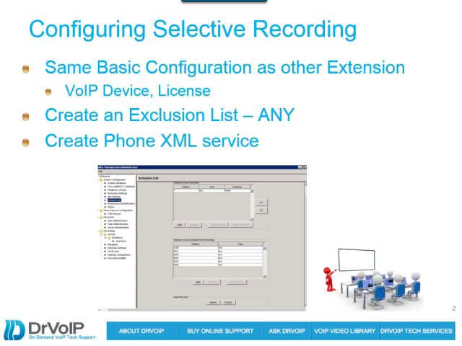One, you're going to create an exclusion list. So in the server settings, under inclusion list, you're going to set up an exclusion list and list the phones in there that you don't want to record, set them to any. And then you're going to create a phone XML service and subscribe those phones to that service. So let's log in and take a look at this, and I'll show you how it's done.